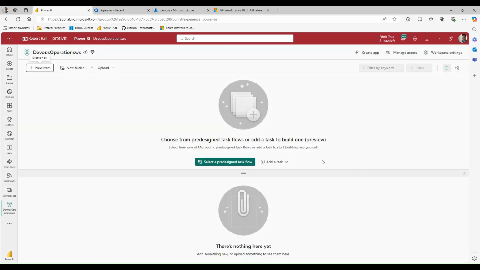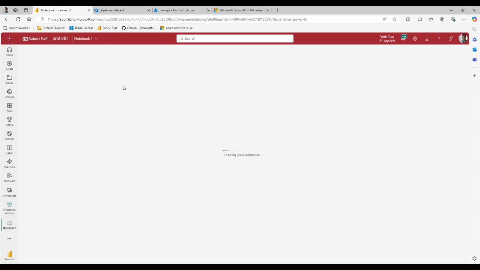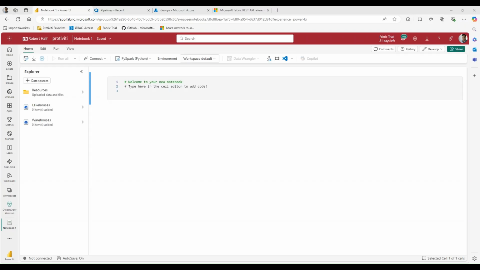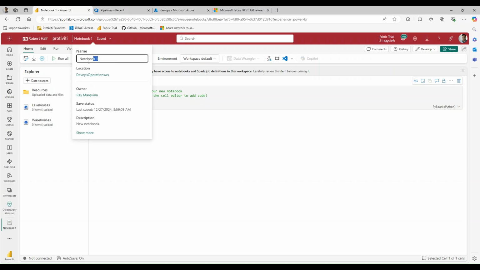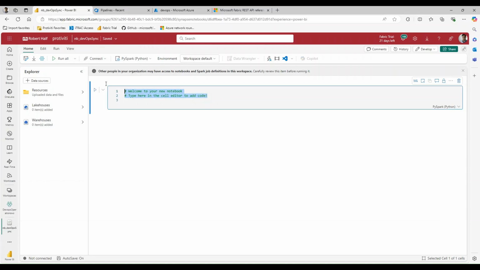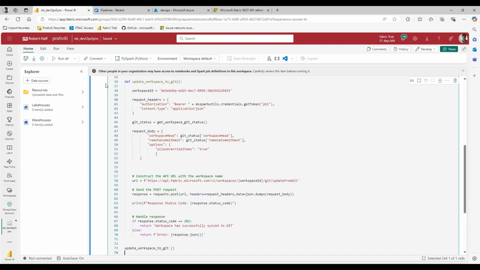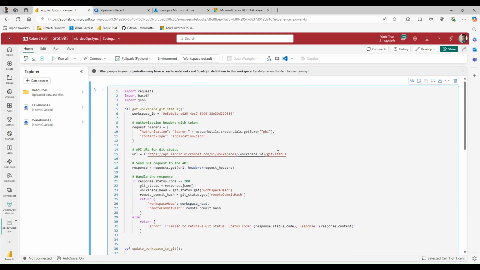We're going to need to add a notebook first. And let's go ahead and give it a meaningful name. We can say DevOps sync, and I like to prefix everything with notebook, maybe lowercase. There we go. And I've already written the code, so I'm going to go paste it in, and then we can walk it through or talk it through a bit.